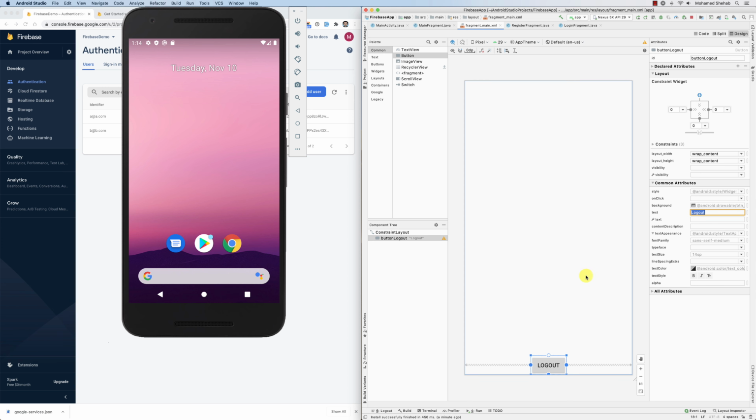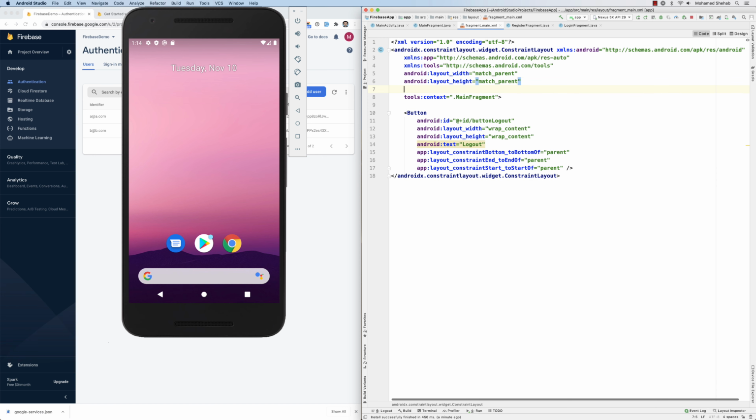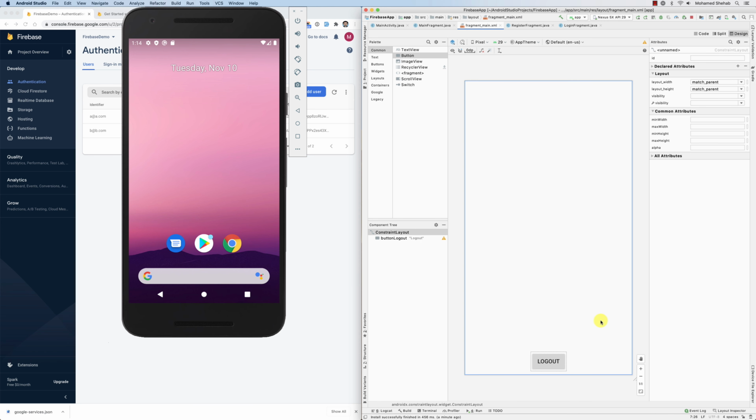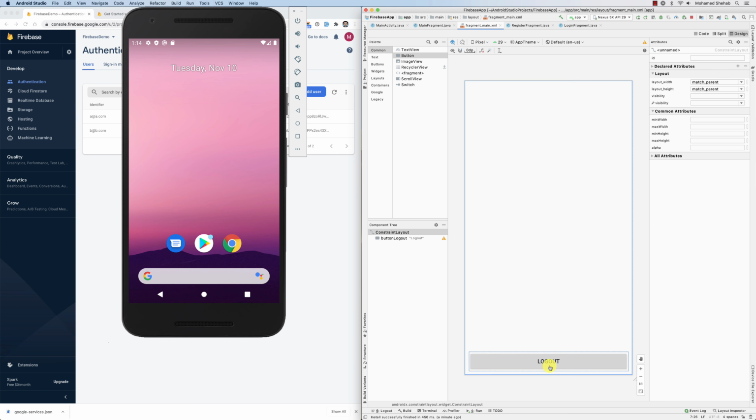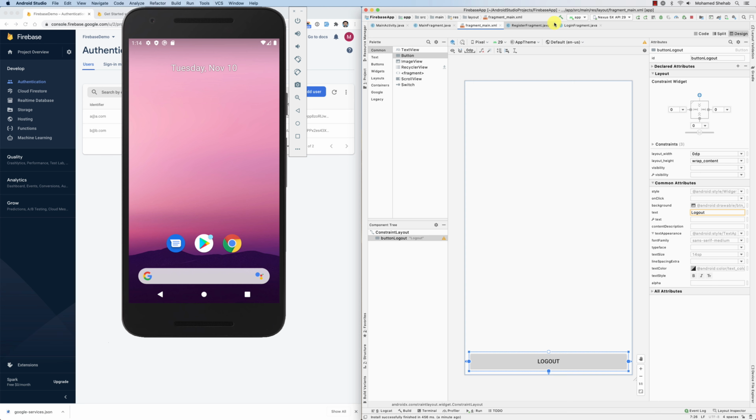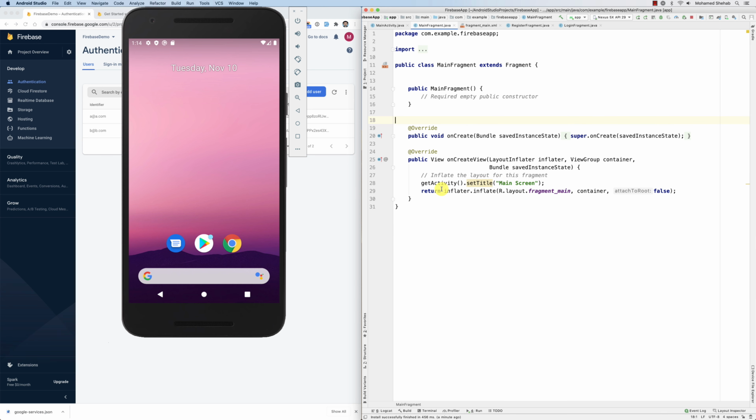So here it is, it's going to be log out. We go back to the code and give it a little bit of padding, say 10 dp, and go back to the design, and here we are. So it's a logout button that's going to enable us to log out. Let's make it a little bigger. Here it is, and we called it the logout button. Perfect. So let's go back to the main fragment, and I'm just going to fire up this logout.